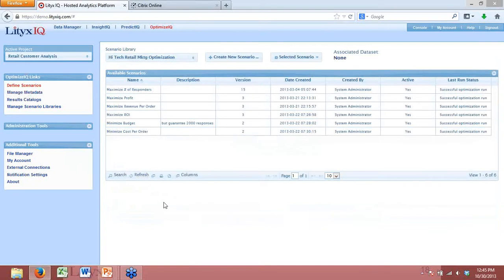So now, in this problem, we have defined, again, a number of scenarios, in this case 6 scenarios, and the scenarios are named based on their business objective. We have a scenario here that's looking to maximize the number of responders and finding the best way to allocate our marketing budget and our marketing effort in order to do that. Another one is looking to maximize profit and revenue per order and ROI and cost per order. As we saw in that first example, these different ways of focusing on different business metrics can lead to very different optimal solutions, very different ways to allocate our budget.